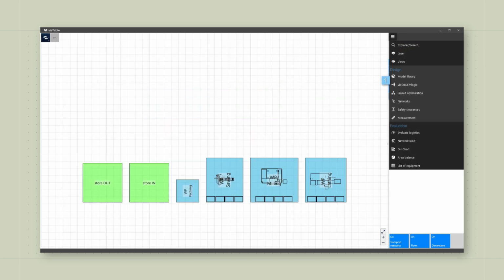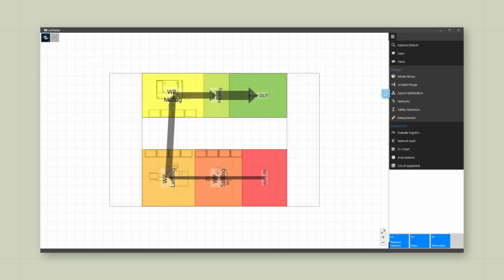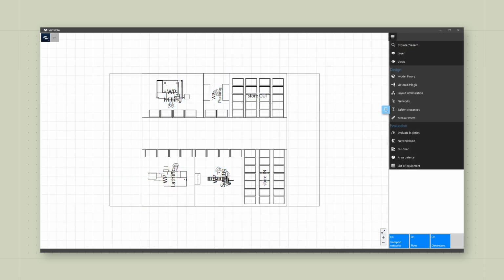By using the pre-existing intuitive workflow, you will discover how easy it is to model your factory.